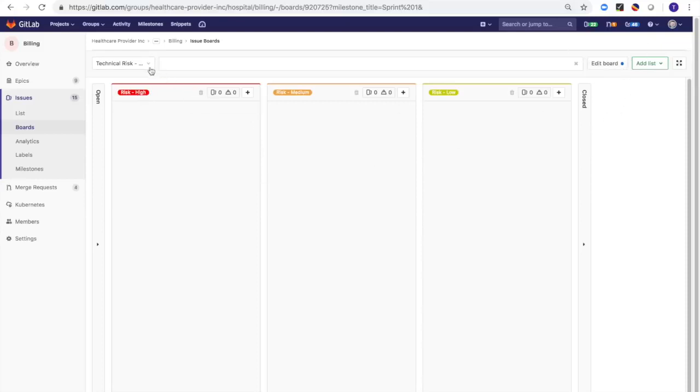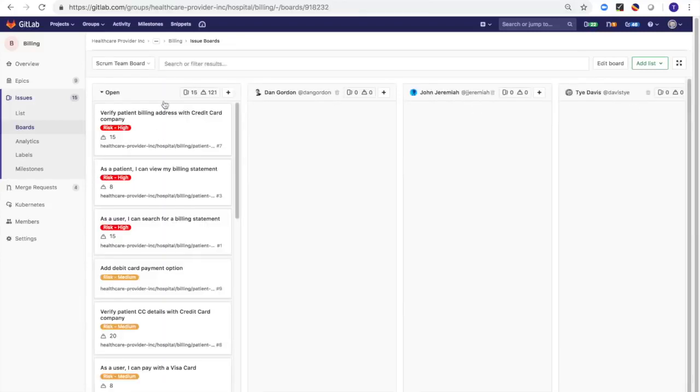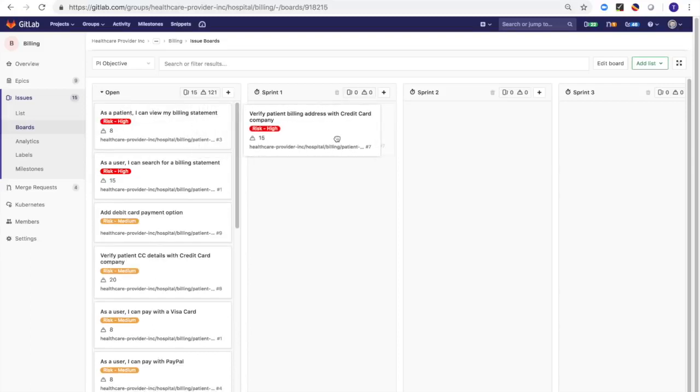This has a filter on it now for sprint 1, so we don't actually see any yet until we do go assign issues to sprint 1. Sorry, that's the Scrum team board. I'll go back to PI objective. So that's where I can have a product owner or product manager or Scrum master start assigning the specific issues towards the sprints that they believe it should be prioritized.